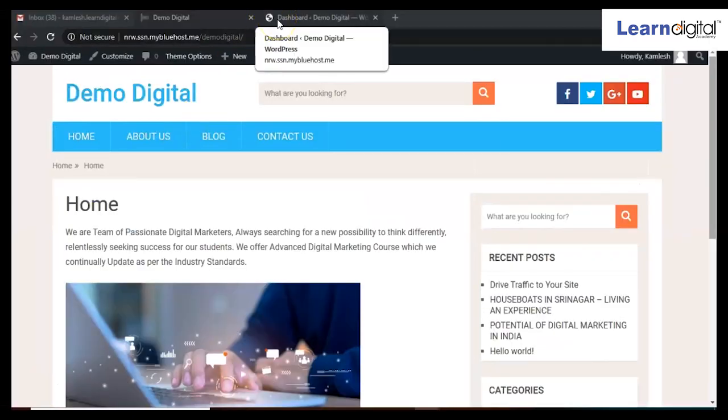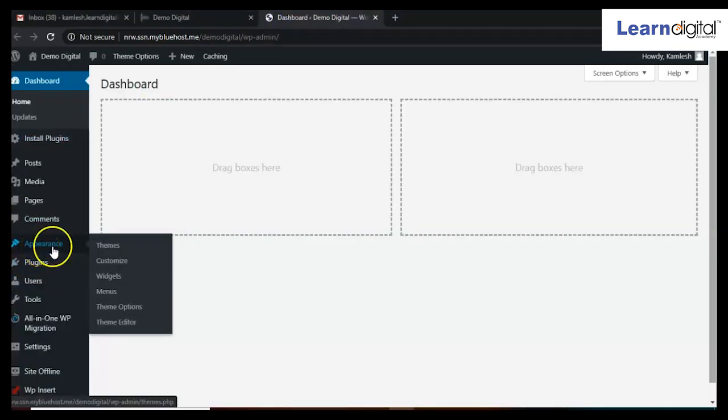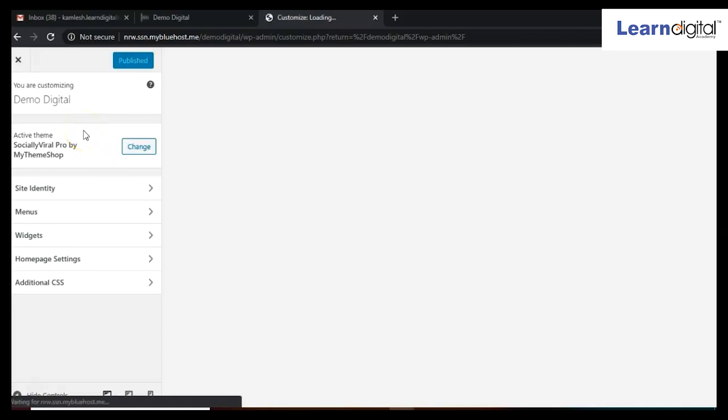Now the other thing we'll be seeing for our website. Go to your appearance option, theme. You can customize your theme from here as well. So click on customize. Some options you'll be able to see. We'll check this.